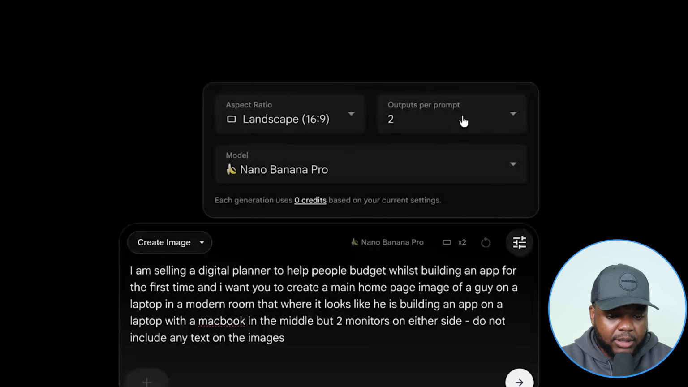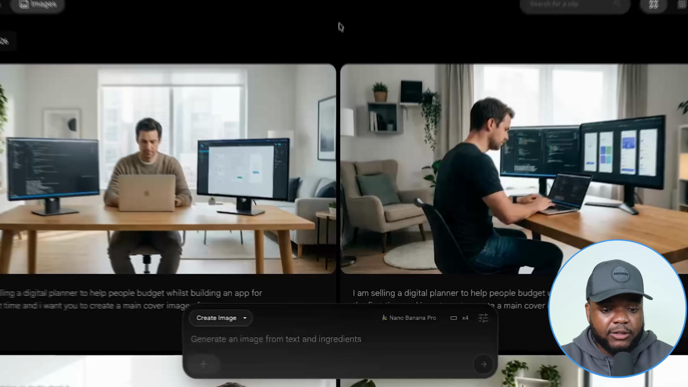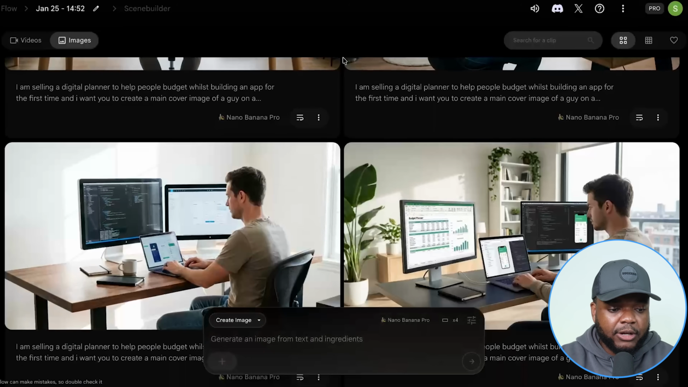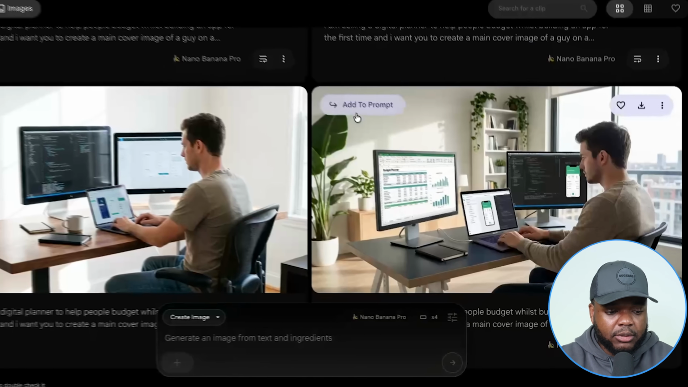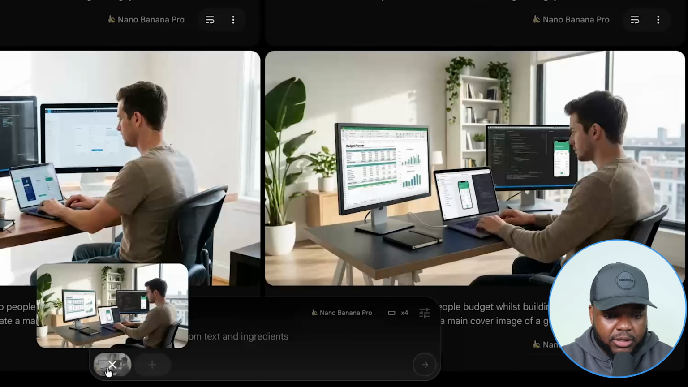This time I'm going to, of course, tell it I want to make 4 images, and I'm going to leave it on landscape as well as Nano Banana Pro, and I'm just going to click on enter. And just like that, once again, it's come back with these 4 different images that I'm going to be able to use. Now, one good thing about Nano Banana, or just using Flow generally speaking, is that if you want to make any changes to it, you're going to be able to simply do so to any one of these different images by clicking on add to prompt. And right there, as you can see, it's now added the image to the prompt.